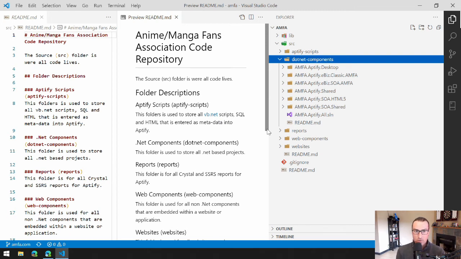Then we've also got SOA.html5. This would be for any overrides or customizations of Aptify Web's SOA. I should point that out because it's the SOA side. Any overrides to the actual Aptify Web front-end client, UI client, would go actually in the websites folder or web components folder because those are not .NET compiled.